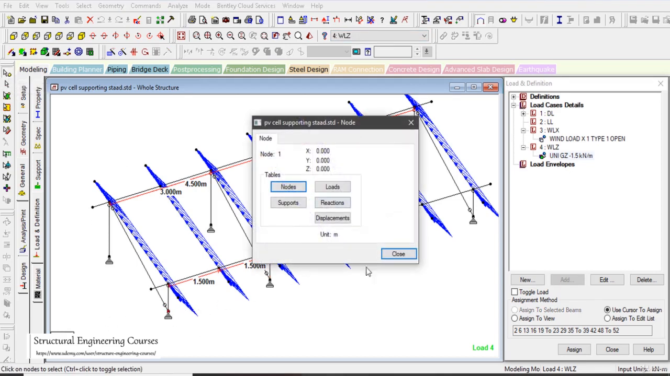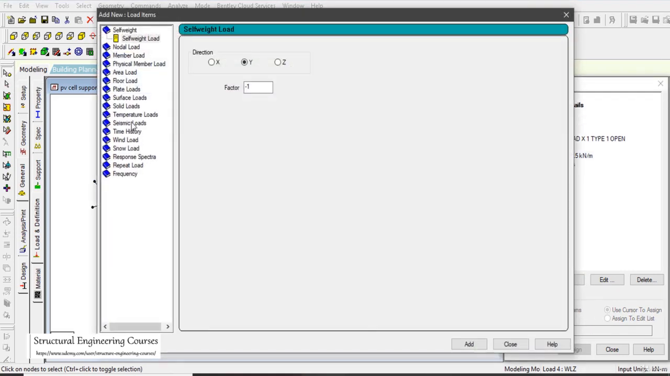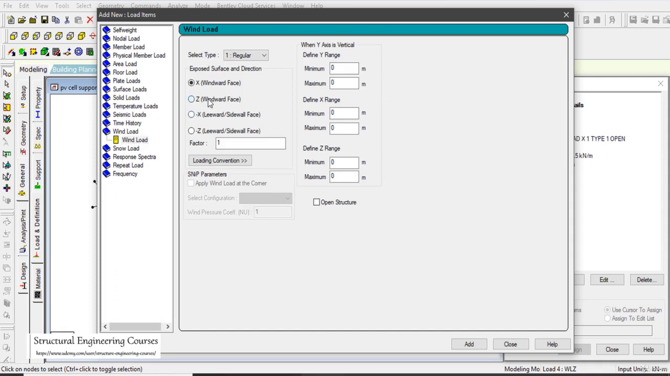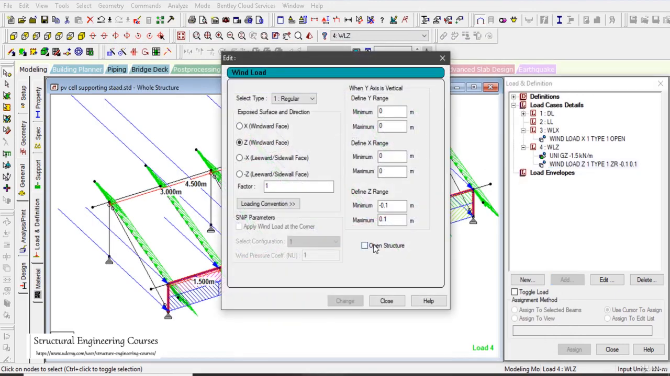So basically the z coordinate is 0 here. So we can go to wind load here, z factor, and we can just select the z as minus 0.1 to plus 0.1. Here we need to apply open structure.